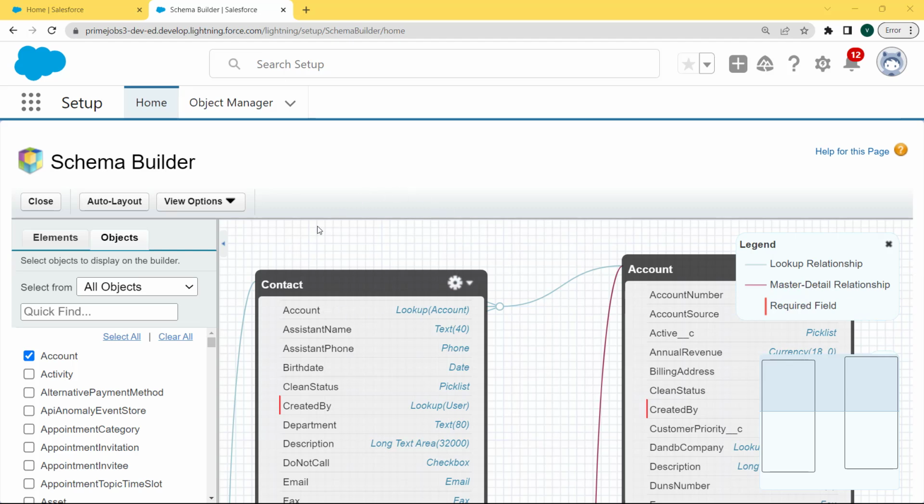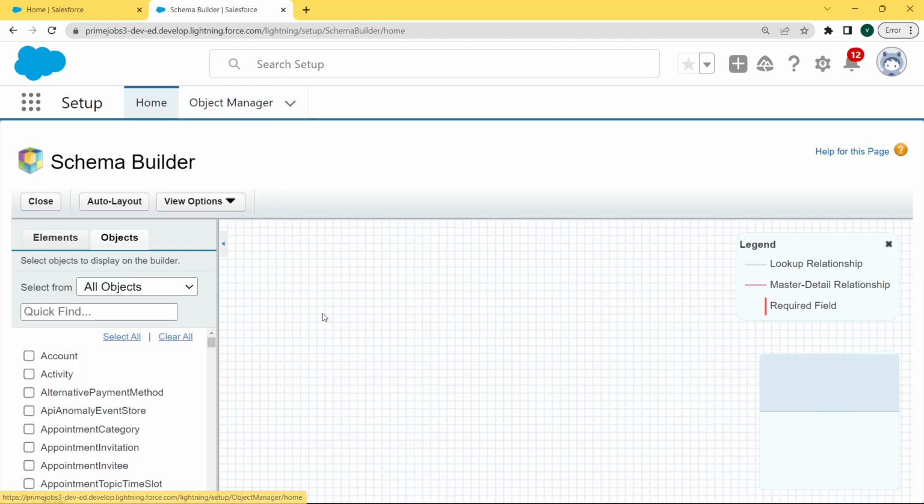If objects are already shown on the schema, then first clear the schema by clicking on the Clear All option. This is my Clear All option. Click on that and you can see that the objects are removed from the schema. Then click on the Objects tab. This is my Objects tab. Click on that and we can see that lots of objects are present.